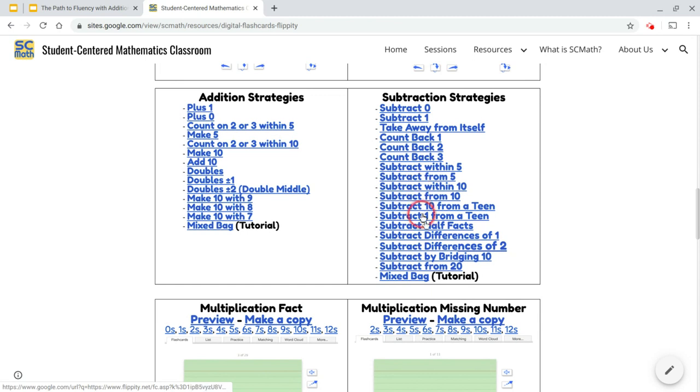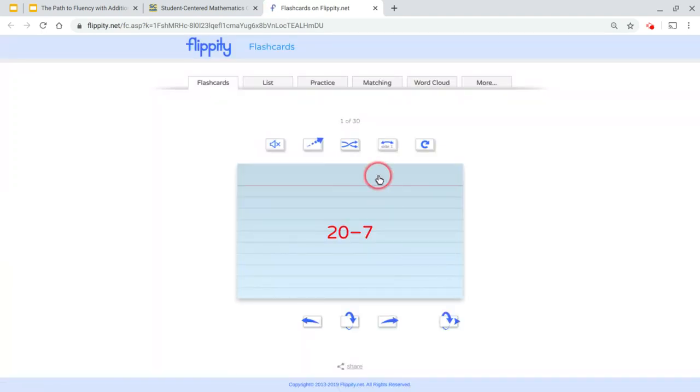So I can click on one of these. I could say, let me work on subtract by bridging 10. When you click on this, here are all these different strategies. Now, when you do this, please shuffle the cards, and have your kids shuffle them. Make sure you show that. Otherwise, they're going to go in order the way I created them. And you can flip these over and kids can practice.